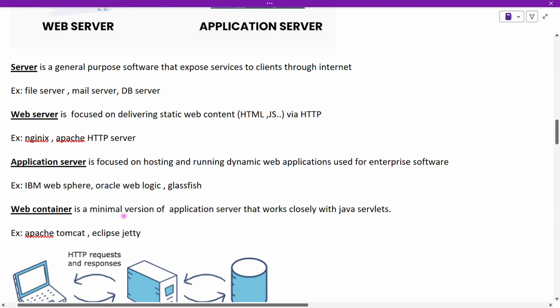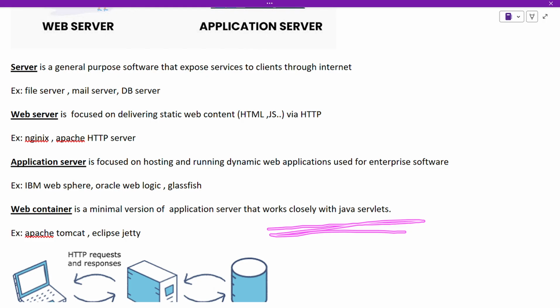And then we come to the one that we are going to use. These are called web containers. Web containers are nothing but a minimalistic version of the web servers. Web containers are only supposed to work with a web project, not an enterprise level project. It works closely with the Java servlet. The concept of web containers came when we needed to run the Java servlet.